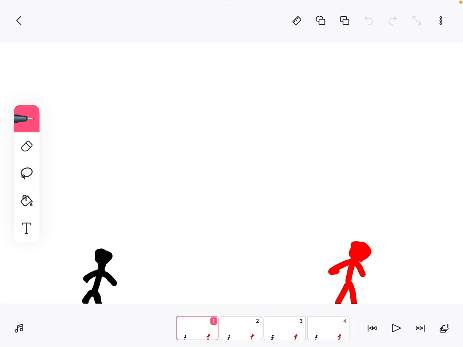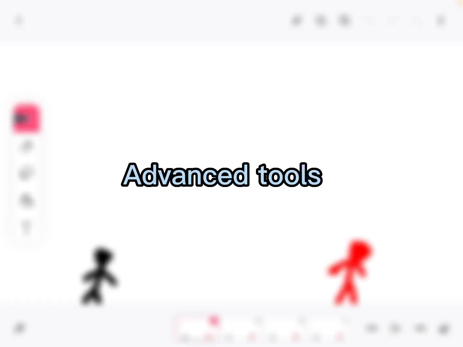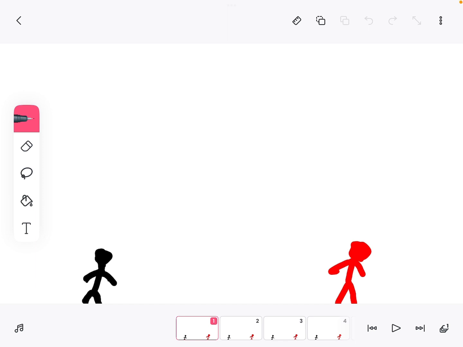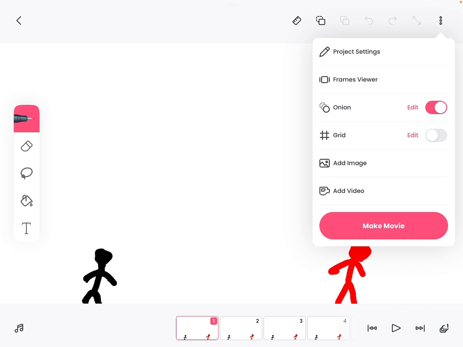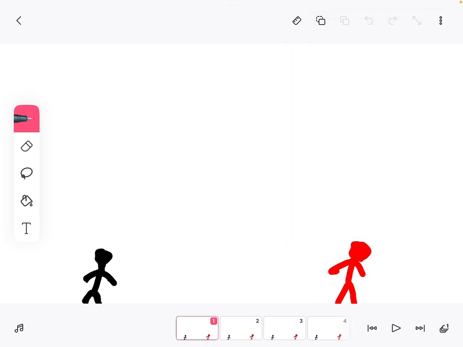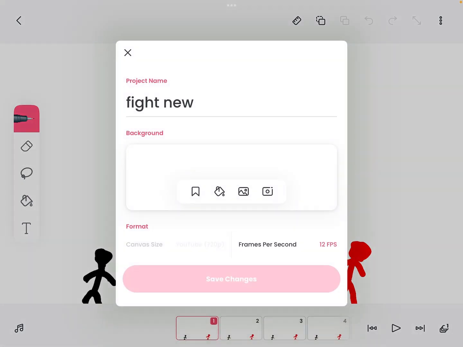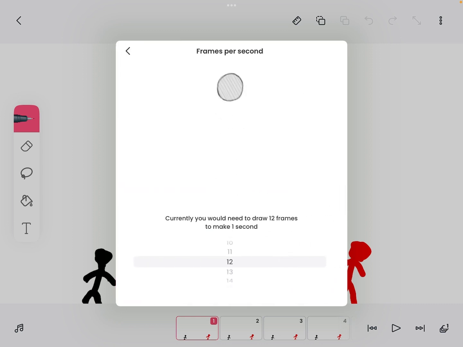As you can see, I moved myself to a different project, because before we go any further, there are some more tools I want to show you. Advanced tools. If you click on these three dots, there are more tools. Project settings is basically if you want to change the name. But down here, frames per second, if I click on it, I can choose how many frames there can be.